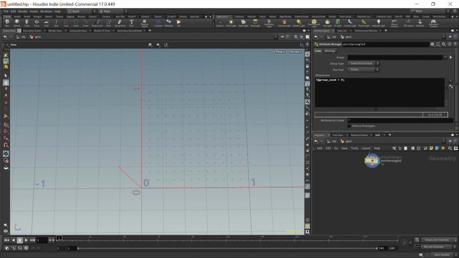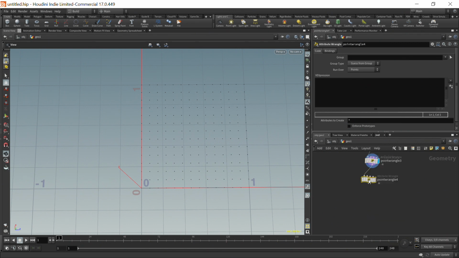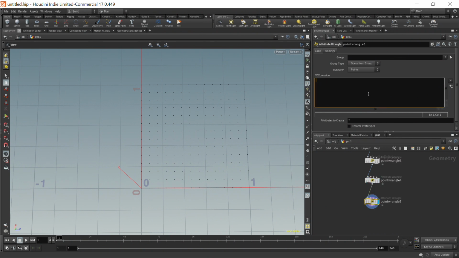Next, we're going to create the current group. Let's first add a point wrangle. i@group_current, set that equal to 0. Now we're going to add another point wrangle, and we're going to make sure that we know what part of the path we're on. We're going to set a prim to use variable. So i@prim_to_use equals 0.